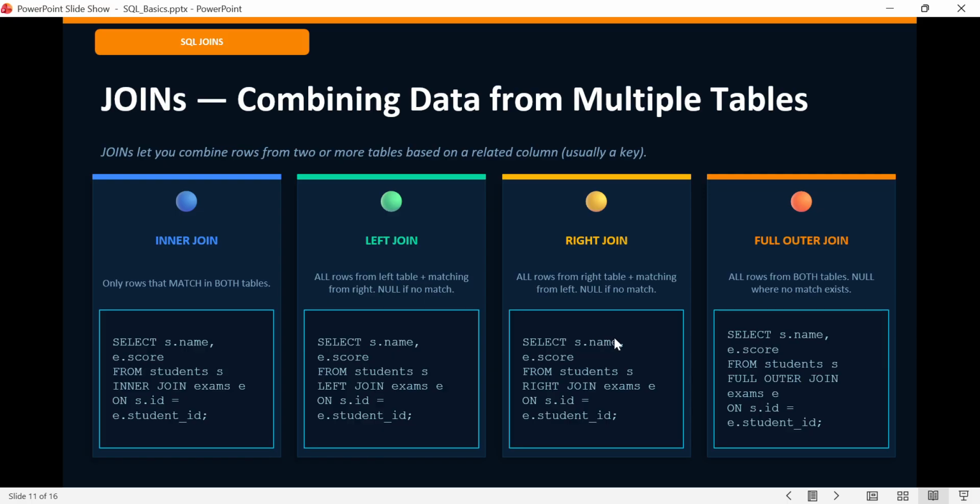RIGHT JOIN is the mirror of left join. All rows from the right table come through and nulls fill in where there is no match on the left. FULL OUTER JOIN returns all rows from both tables with nulls wherever there is no match. In practice, inner join and left join are used about 90% of the time. Joins are the number one SQL topic in technical interviews at every major company. Understand inner join and left join deeply, and practicing them alone will put you ahead of most candidates.